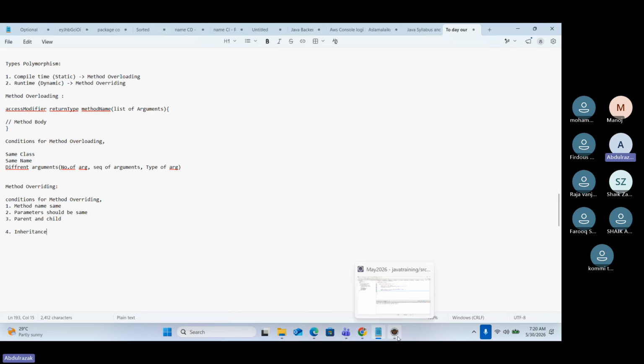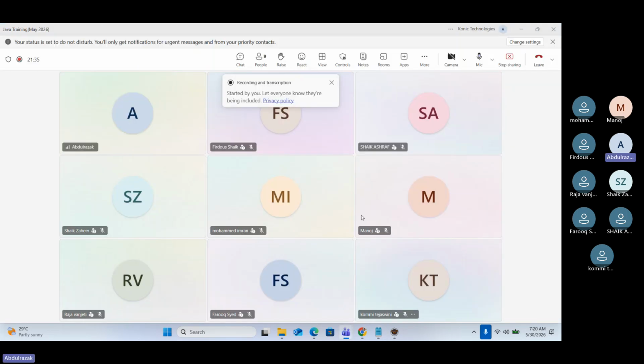We can see the example. Someone admitted, right?